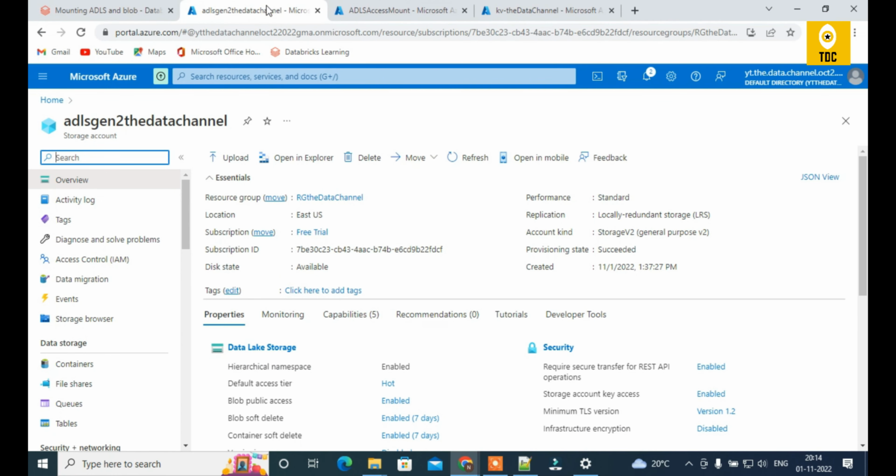So now that we have seen the storage account, the intention here is to create the mount point on this storage account, which is the ADLS Gen2. So to start with, what are the steps? We will see one by one here.